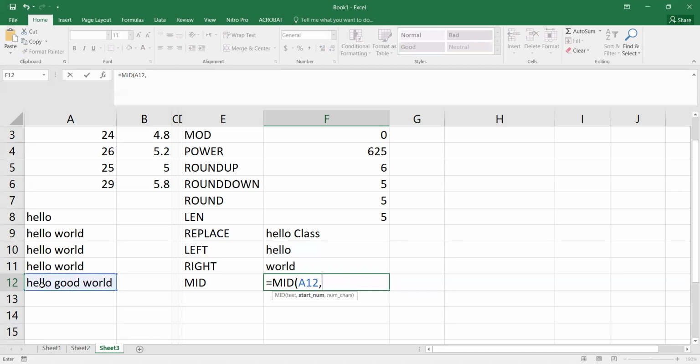Starting number. I have to find out the starting number now. Let us go with 5 for the hello. Sixth one is our space bar. 7 is my starting number. Number of characters. How many characters I need to print. Now good is of 4 characters only. 4 characters. Bracket close.